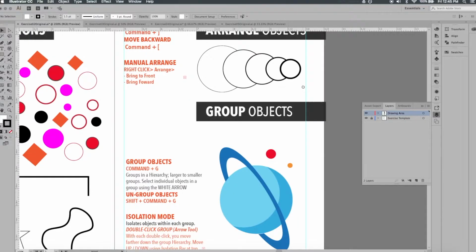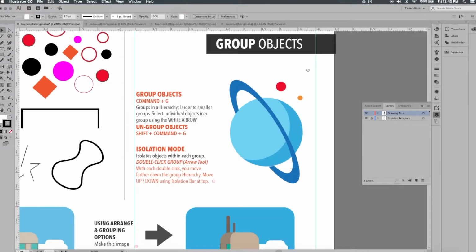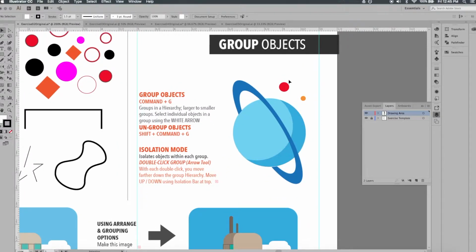So the next thing we want to go over is grouping objects together. So making objects click and read as though they are one object. Anytime you group an object, it goes into a hierarchy, and there can be multiple groups. So we'll go over that briefly.